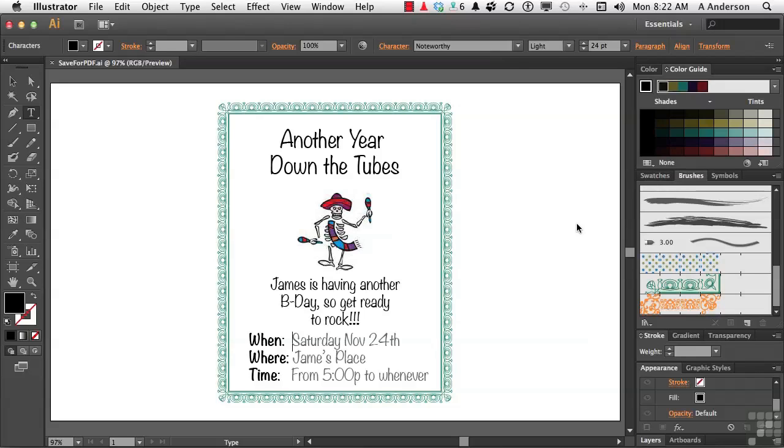You have been commissioned to make the invitation for all these people. So you go into Adobe Illustrator, and that's pretty smart, and you make this. Another year down the tubes, James having another B-day, when, where, time, etc. Make it a little cute, put the little skeleton guy on there, and what do you do with it now?